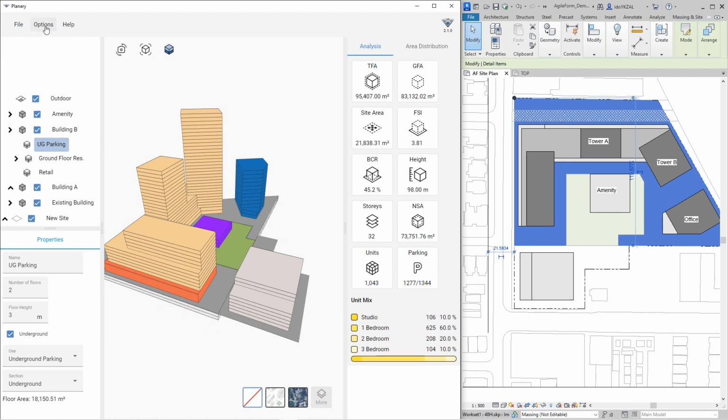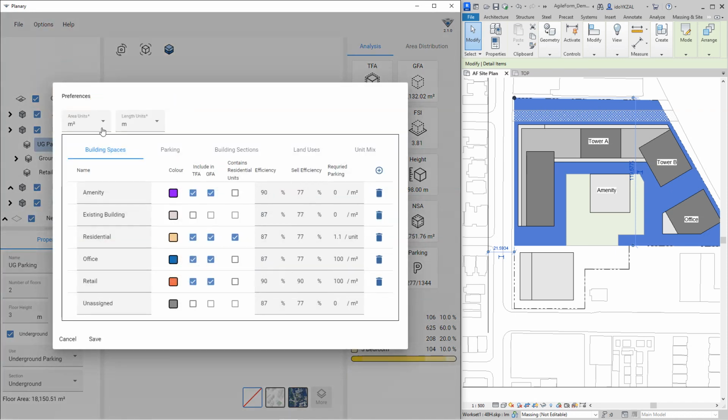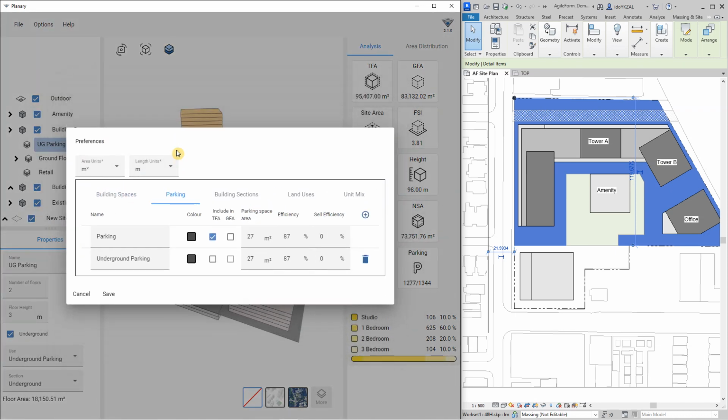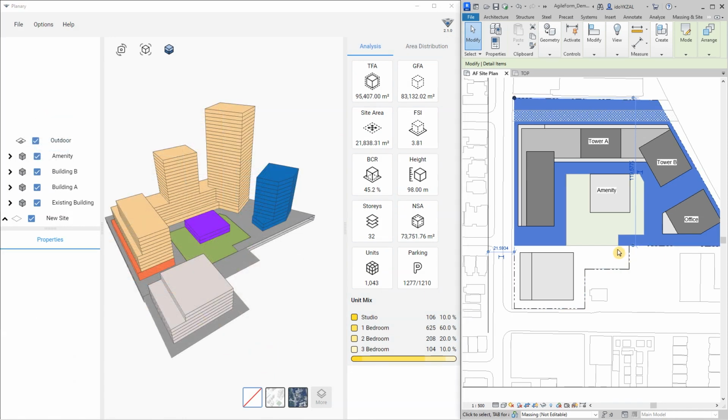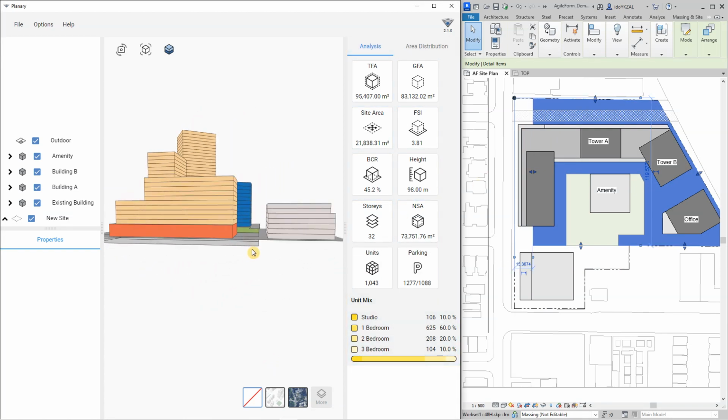To set up the calculation, we can go back to Preferences and the Parking tab, change the color, and also decide if it's included in the TFA or GFA. The parking space is calculated by area, so now it's 27. We can change it to be 30. At any point, I can go back to Revit and adjust the geometry of the fill region.